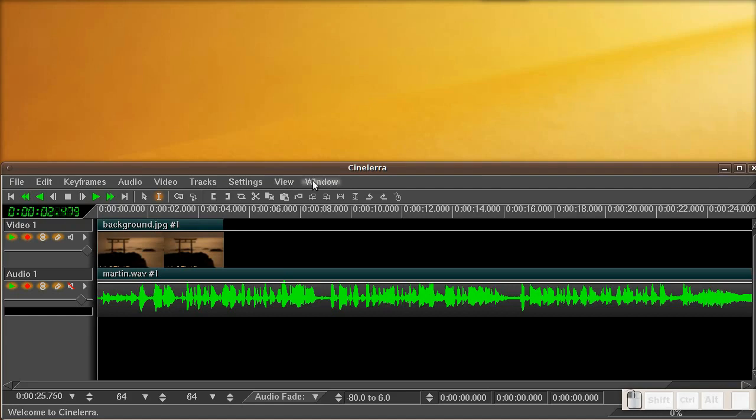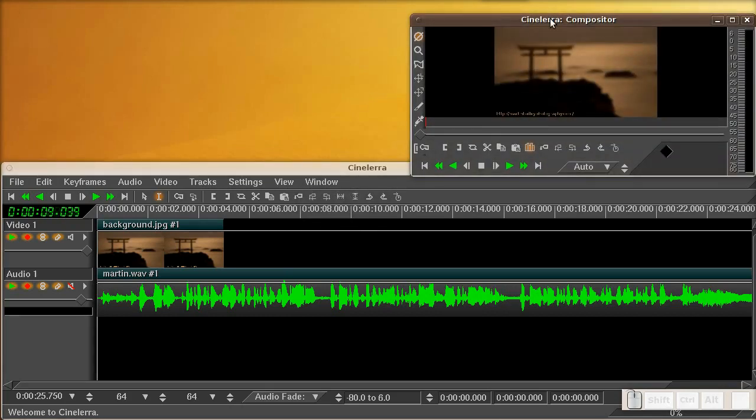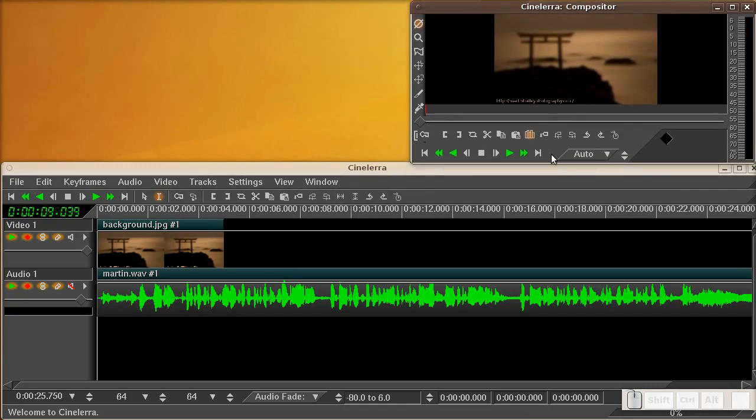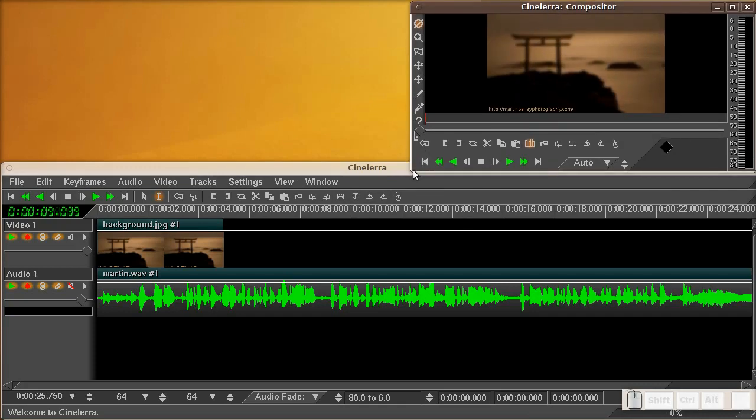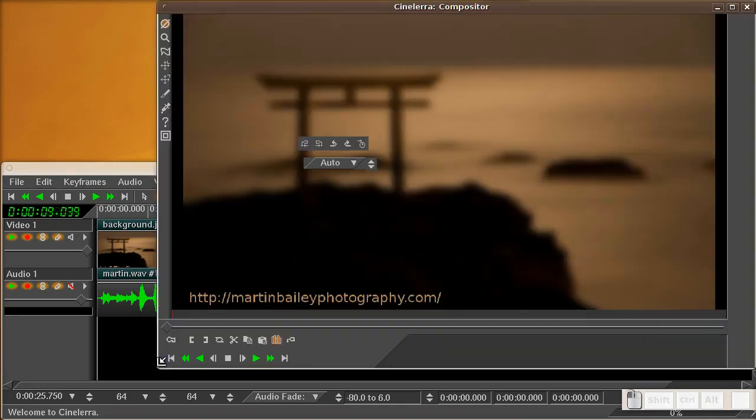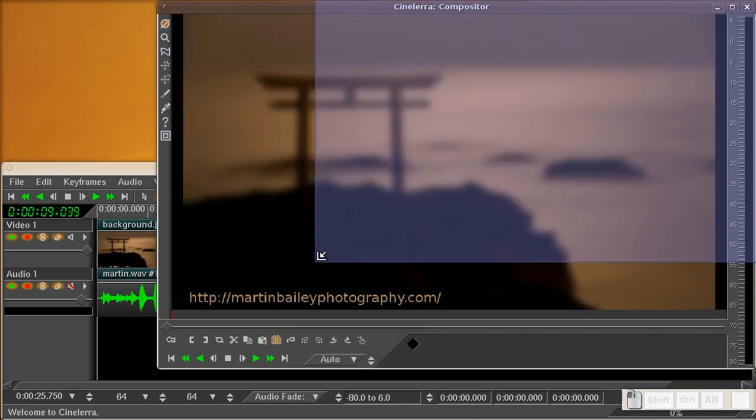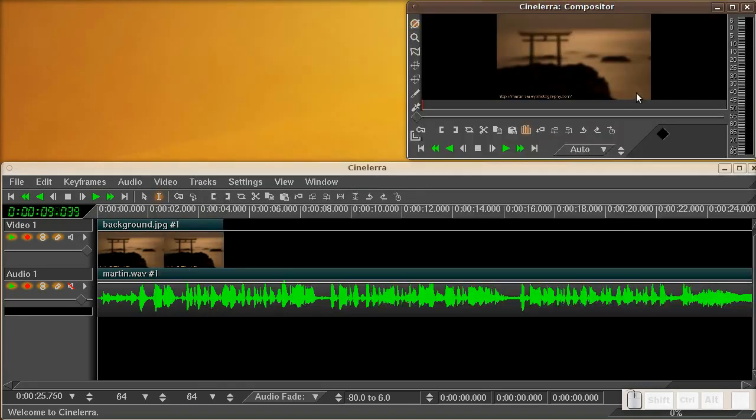So let's have a look. I have here the windows, the available windows, and I select here the compositor. The compositor is my output window. The compositor is fully zoomable. I can make this larger and smaller. I prefer to have here the small image and keep this here open.